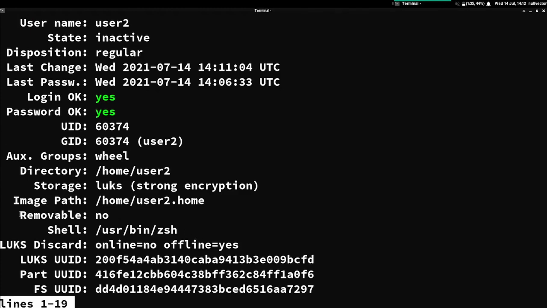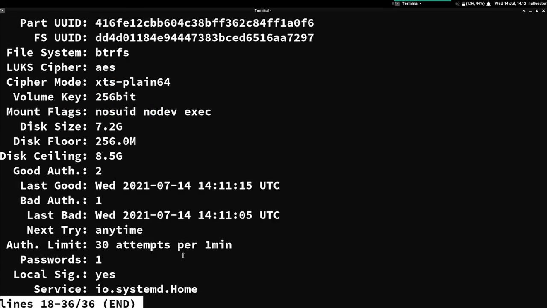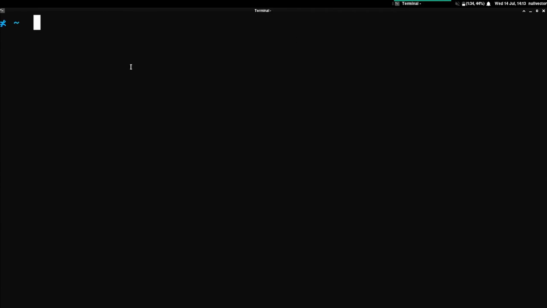There is one more thing. You can have a removable, portable home directory. You can copy this home directory to a USB stick and use it in another system, not just the one particular system you are using. That's a little bit more advanced for this topic. So you get information about your file system and all these things, so if you want, you can read through that. You can see the cipher and all these things. Let me exit out of that.